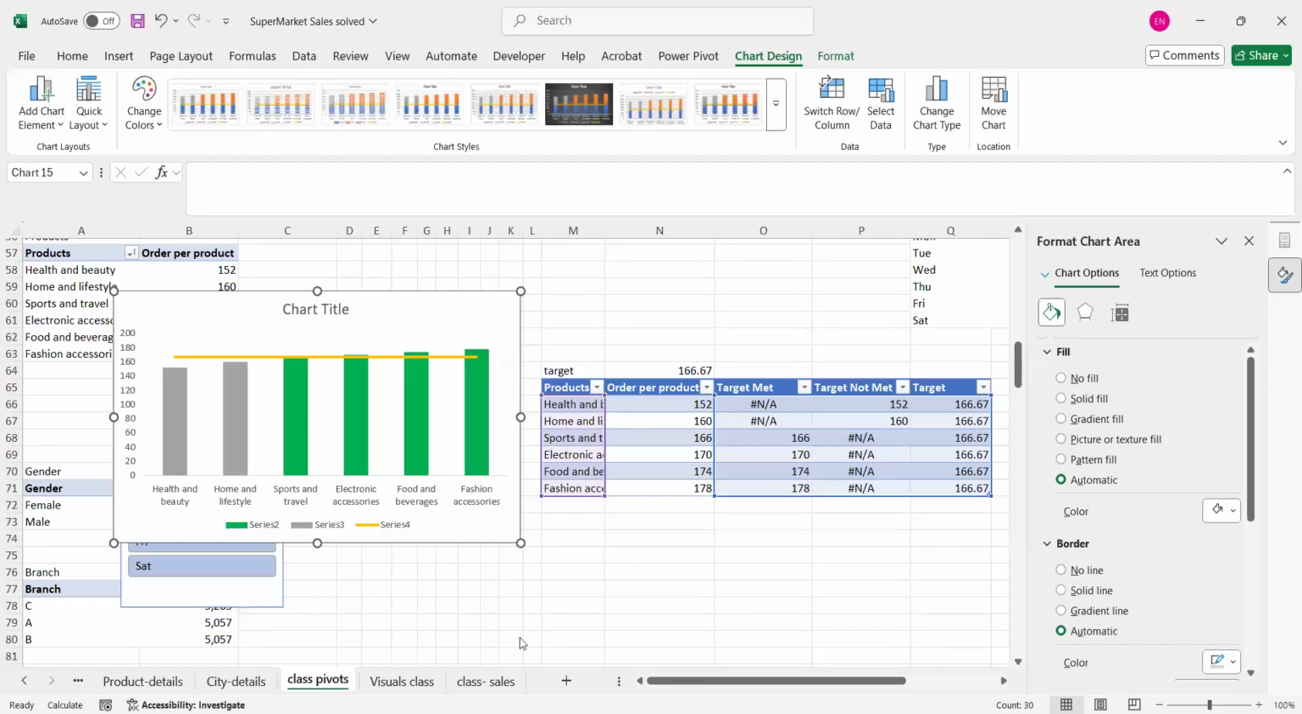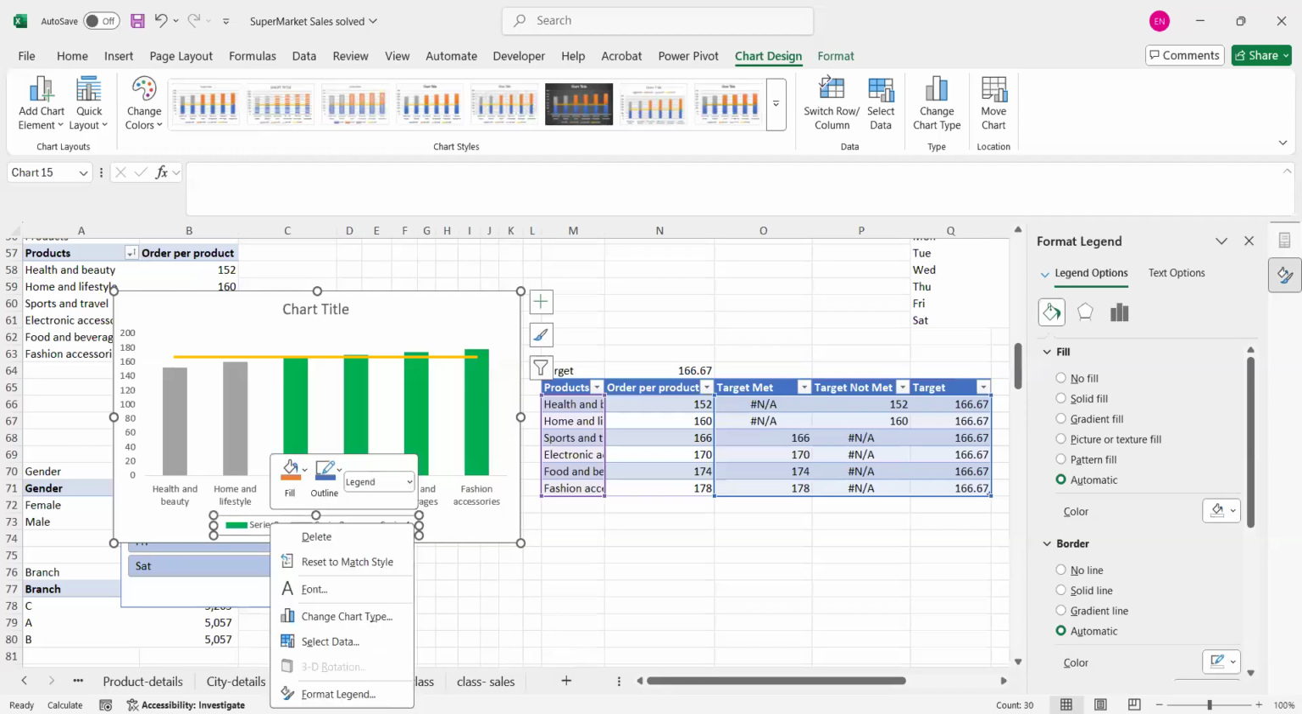So I hope that will be able to hold for now. Okay.